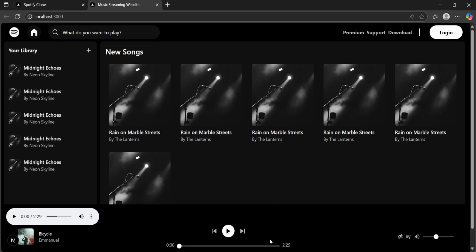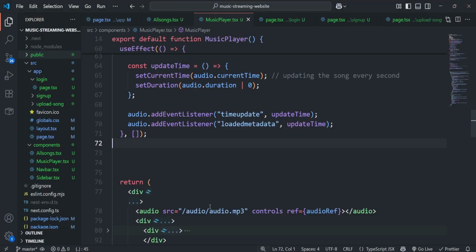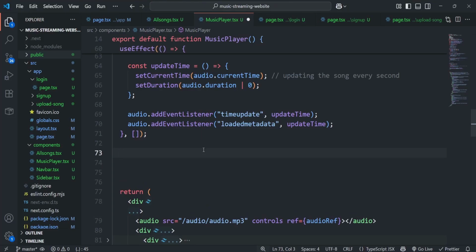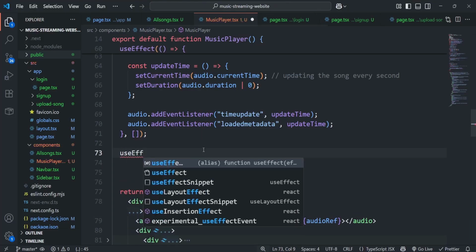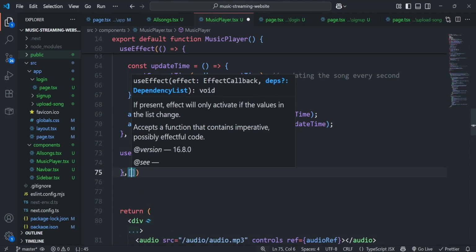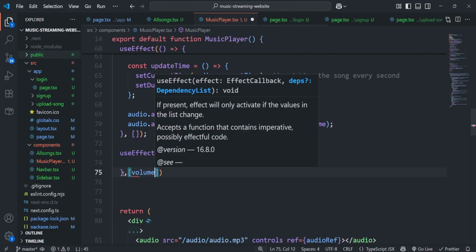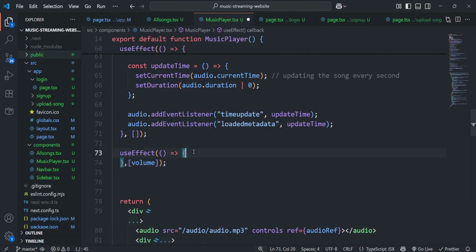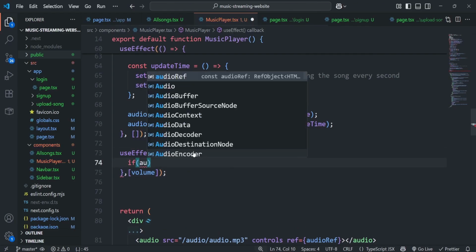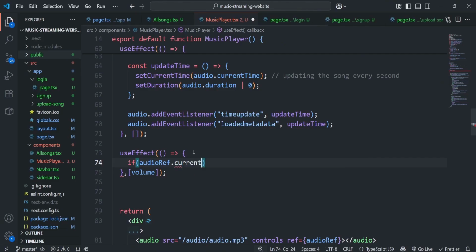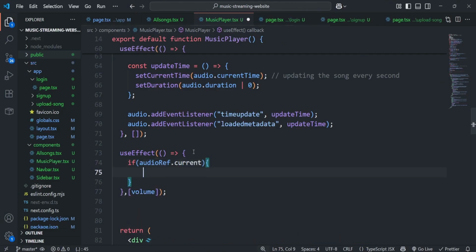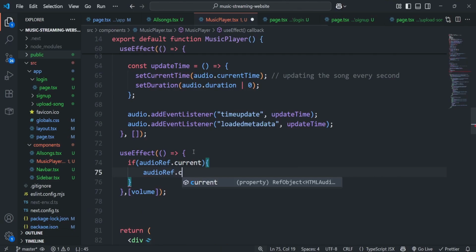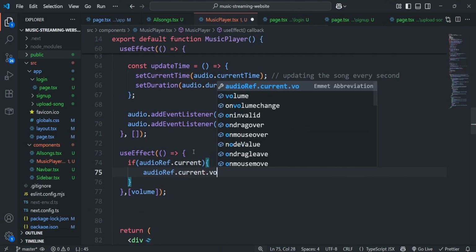So we're going to add a side effect. Down here, after this side effect, I'm going to create another side effect. I'm going to say useEffect. Now this time we're going to pass in a dependency, and this dependency is going to be our volume. Anytime our volume actually changes, we want to rerun this useEffect hook. So inside this useEffect hook, first of all, I'm going to check if audioRef.current, if the audio ref has been set, then I'm going to say audioRef.current.volume, I want to get the volume.